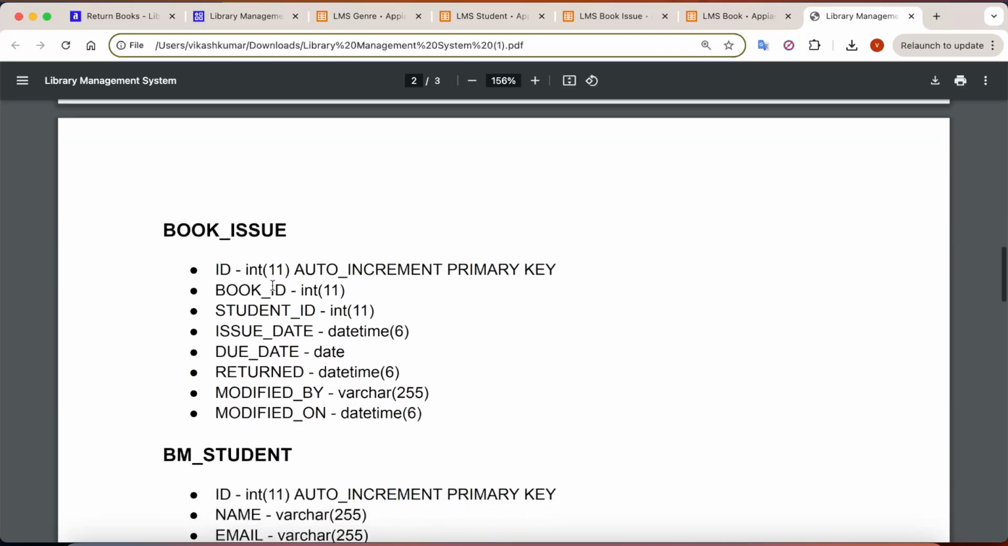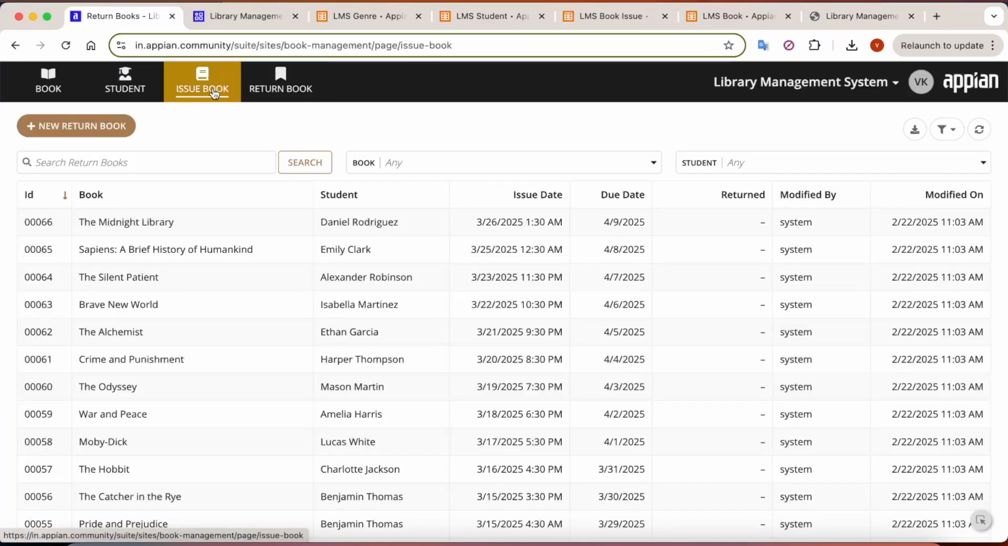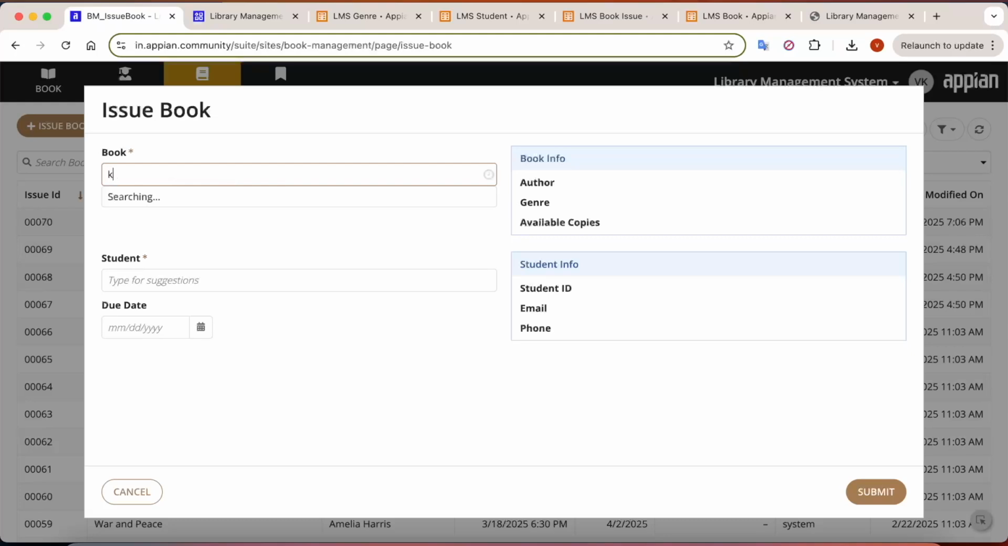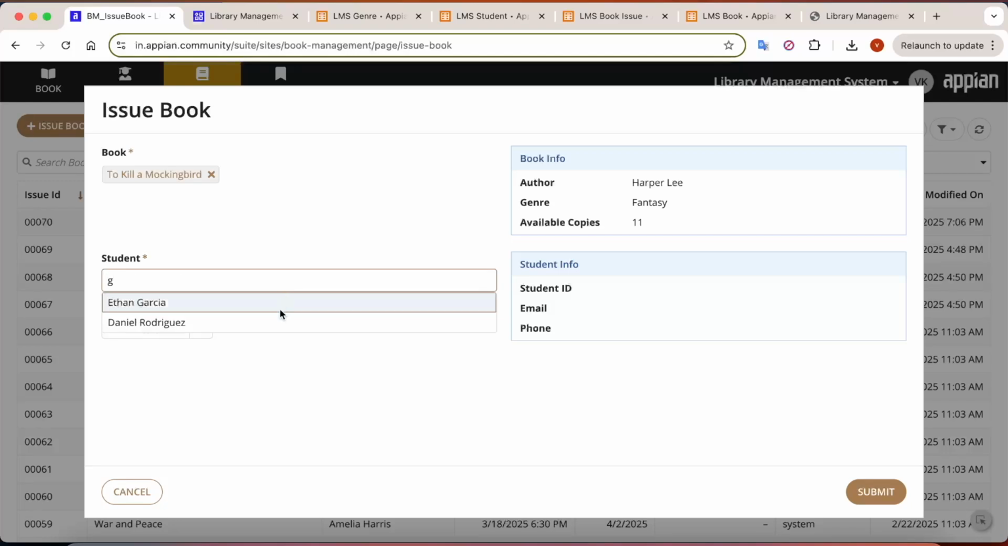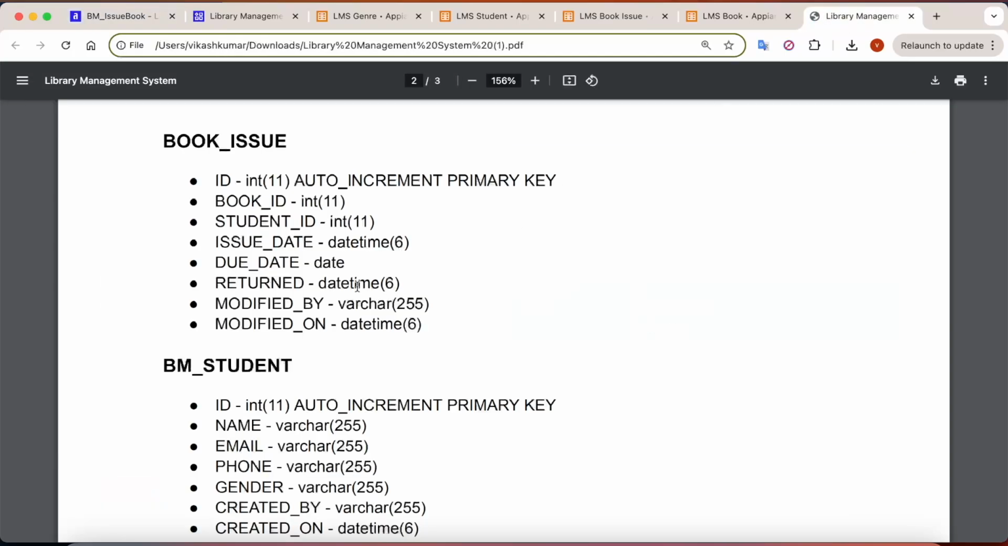The next table is the book issue. This is one of the most important tables here. Whenever a book is issued, so here in the screen you can see that when a book is issued, then we select a book name here. So for that, one book ID is selected here. After that, we select a particular student name as well, to whom we have to issue the book. Every detail is captured here, like the book ID is captured, the student ID is captured, and when this book was issued, this will automatically get captured by the system.